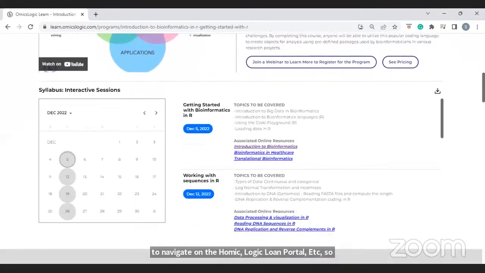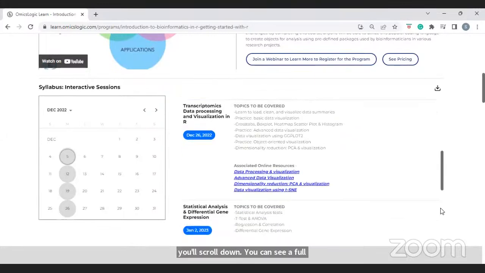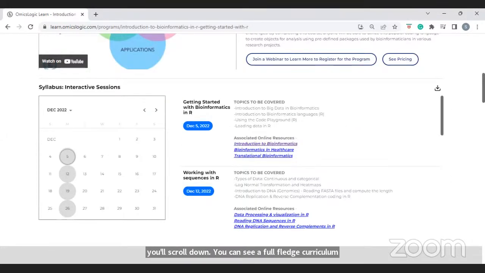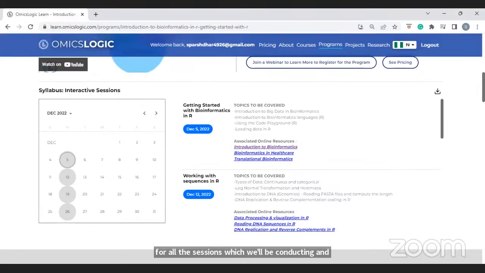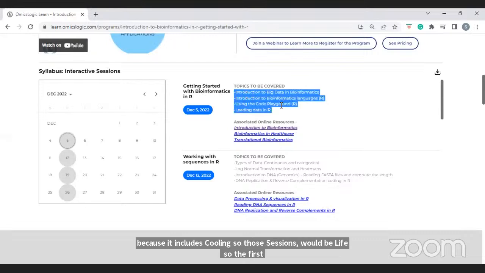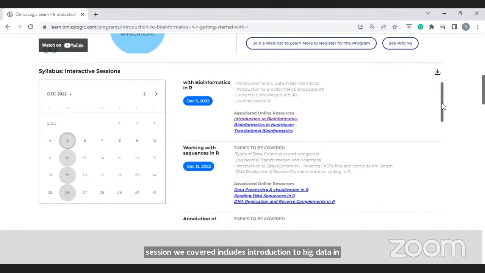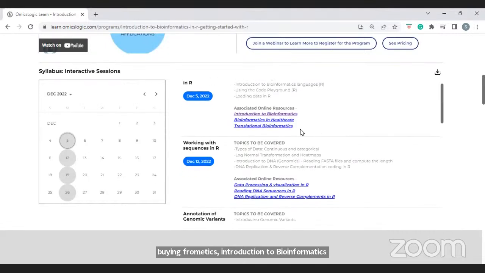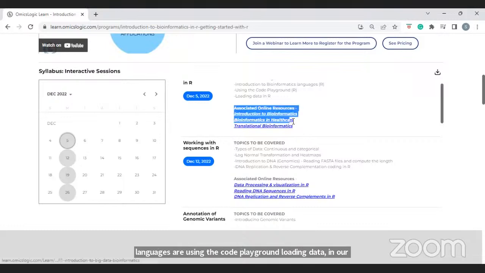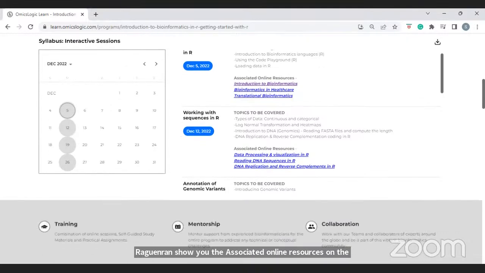When you scroll down, you can see a full-fledged curriculum for all the sessions we'll be conducting, and most of the sessions will be live because they include coding. The first session covered introduction to big data in bioinformatics, introduction to bioinformatics languages, using the code playground, loading data in R, etc. And Dr. Raghavendran already showed you the associated online resources on the Learn portal, so I won't go over it again.